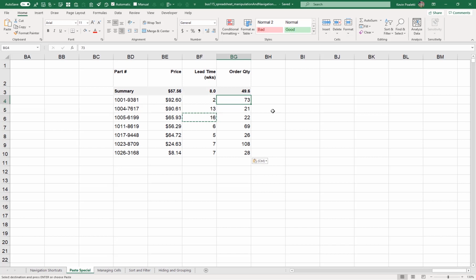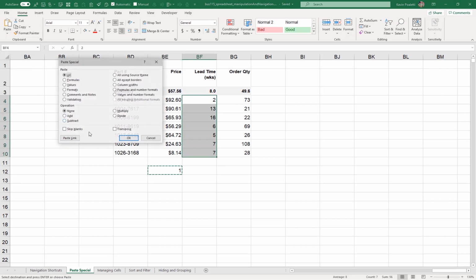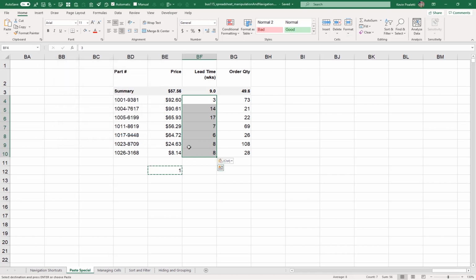And so if updates need to be made later on, it is a manual process to go and make those updates. As an example of how this might be useful, let's say that you are talking with one of the suppliers that supplies these parts, and they let you know that their lead time has increased by a week. I could take a number 1 here, I could copy that, and then select all of these values, choose Paste Special, and Add, and now those values are all updated.